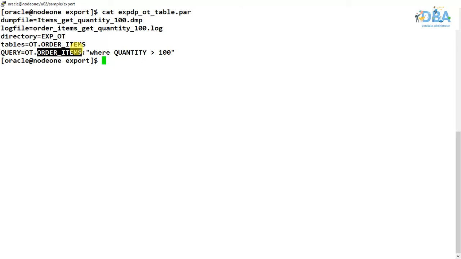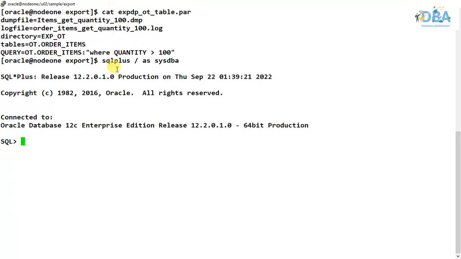So you need a particular filtered data to import in an application schema for some kind of operations, right? So you don't need below 100, you just need the quantity to be more than 100. So let us see what is there in the quantity column.